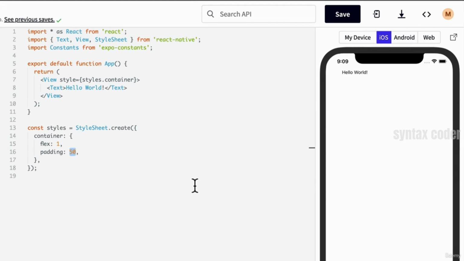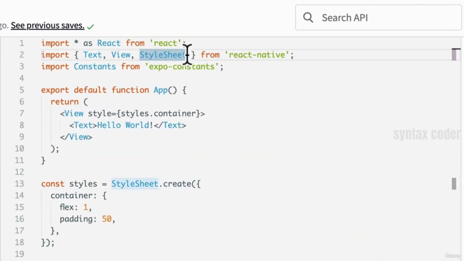Now, not every phone has the same exact notch placement or notch size. And the pixels over here aren't actually true pixels. They're density-based pixels. So it also depends on the density of your screen. So this 50 could look different on an iOS device. It could look different on an Android device. It could look different on a bunch of different devices. Well, how would we solve that?